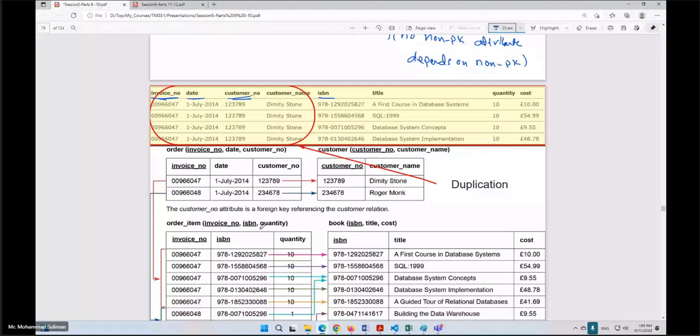Second normal form, you remove the partial dependency. If there's any partial dependency, you are going to remove that. For example, if something is depending on part of the primary key that we have selected. If you have selected, for example, invoice and ISBN as a primary key, then title depends on ISBN, which is part of the primary key. So in that case, ISBN and title should be separate. Also, the cost depends on the ISBN, the book.